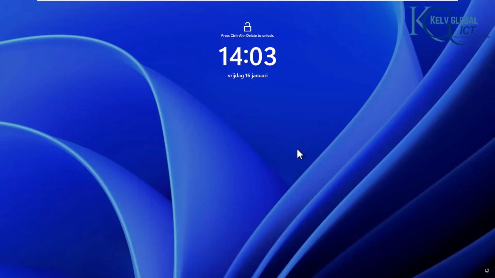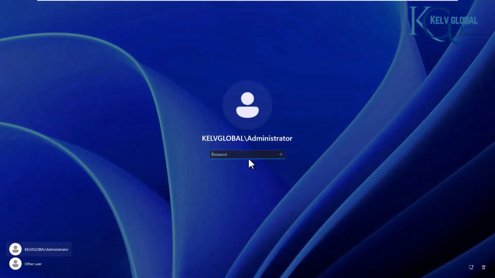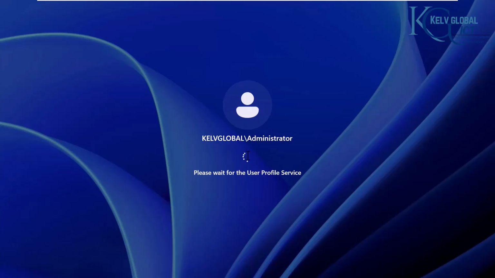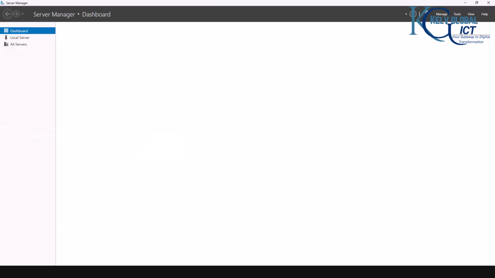Okay, let's try to log in. Here you can see I'm logging onto this device as a member of the Kelv Global domain. Enter your right password, and let's go and see Active Directory Users and Computers. There should of course be replication between your server and the domain controller, because everything is going to be replicated. It's going to be an exact copy of our primary domain controller.